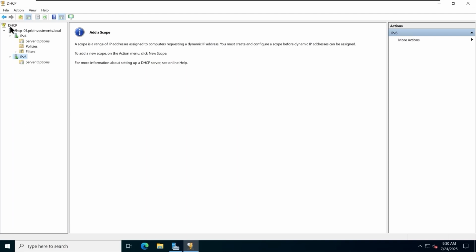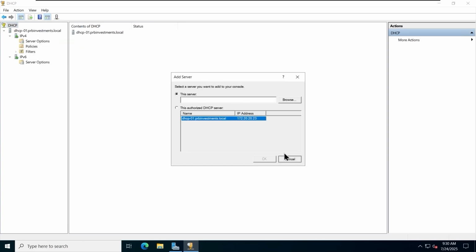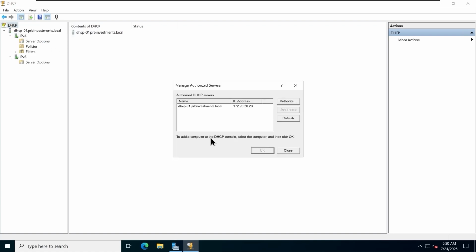So at the top, we have the DHCP service. If I right-click on this, we can add a server if we need to. So if I had another DHCP server on the network, I can add it here to manage it. Next, we have the option to manage our authorized servers. We currently only have one. And authorized servers are basically servers that have been specifically approved to issue IP addresses in a domain-based network.